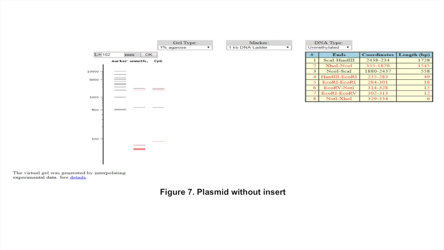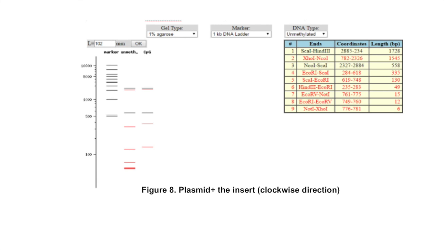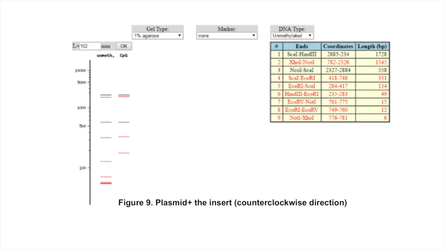We have the gel electrophoresis for the plasmid without insert. Then we have the gel electrophoresis for the plasmid plus the insert in clockwise direction. And the plasmid plus the insert in counterclockwise direction.